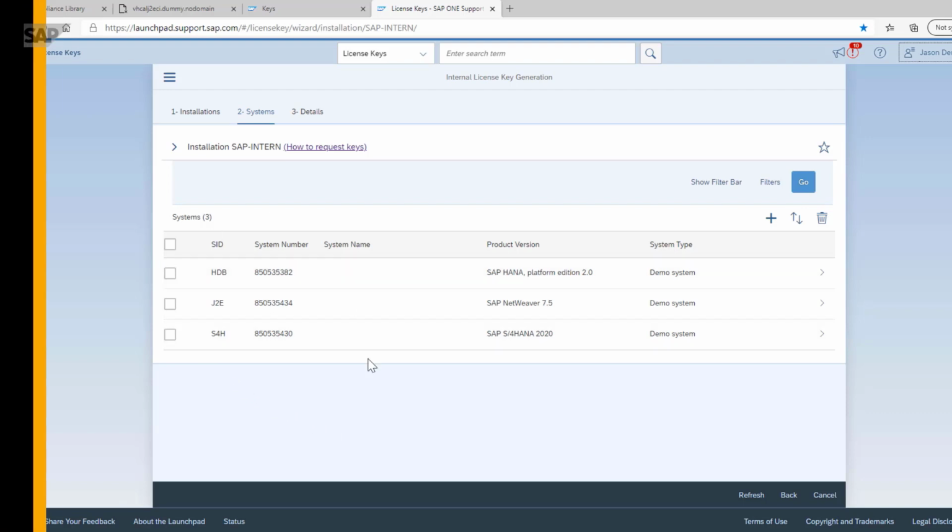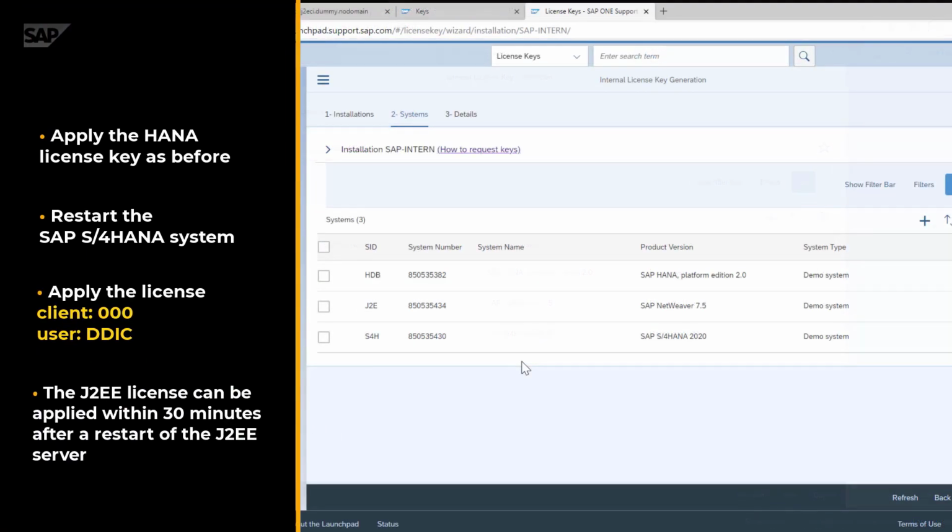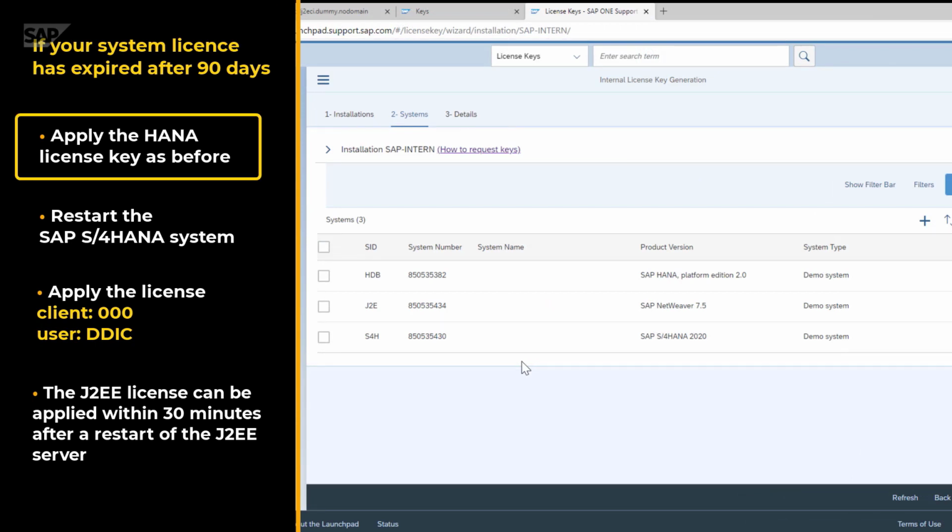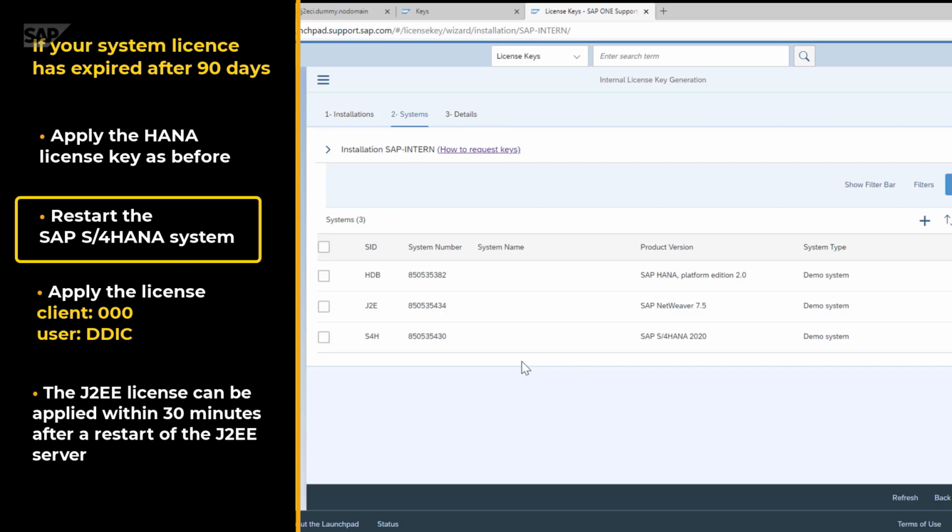In the special case that your system license has already expired after 90 days and you cannot access it anymore as described in the video, please proceed as follows. First, apply the HANA license key as described before. The only difference is that you will see messages in HANA Studio about an expired license. Afterwards, restart the SAP S4 HANA system. The easiest way is to use the reboot function in the SAP CAL console, but restart on Linux OS level will also work.